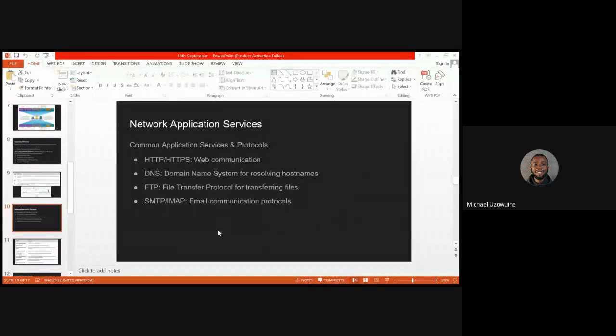So let's move forward. Can we now talk about the network application services? This is me trying to explain what each of these application services are. Application services simply means the things that are closest to us in order for us to obtain the kind of information that we want as a user. There are common application services: HTTP and HTTPS are both used for web communication. Anything that you want to do on the web is HTTP and HTTPS.